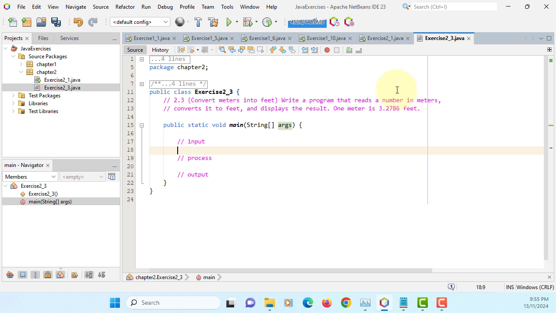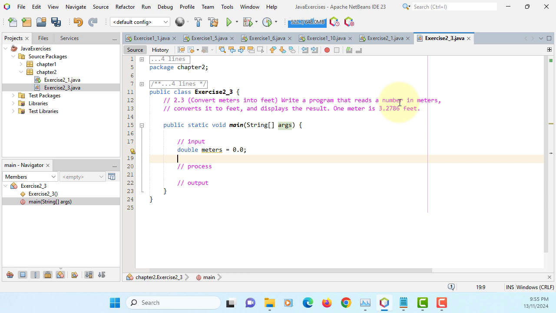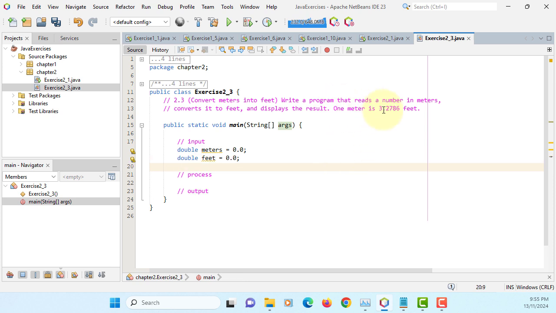For inputs, we need a number in meters. So let's say double meters, for example, 10.0 or 10.1. And for outputs, we need one variable, double feet, with a 0.0 default value. That depends on the constants.